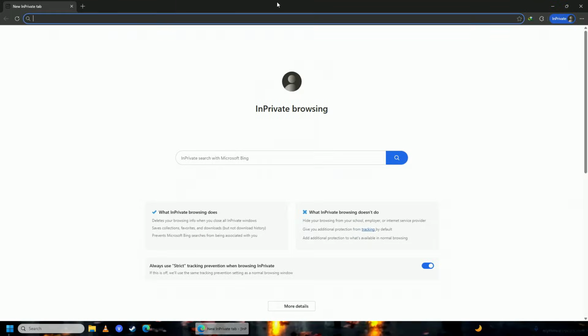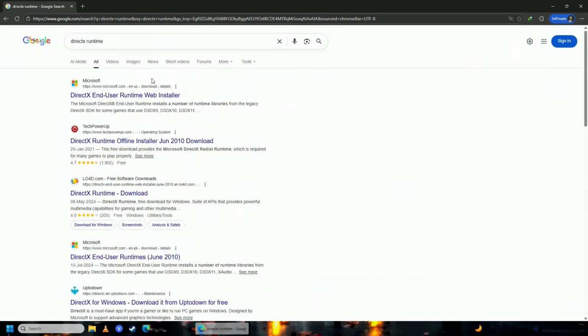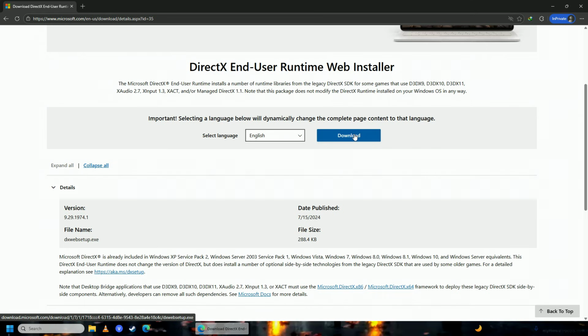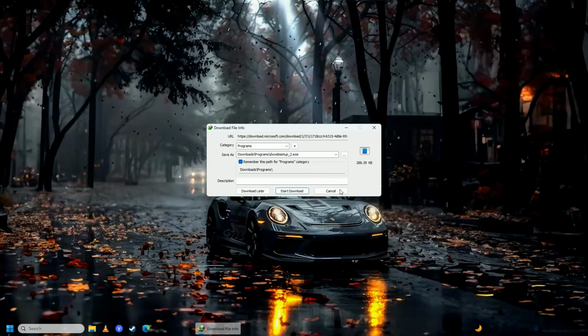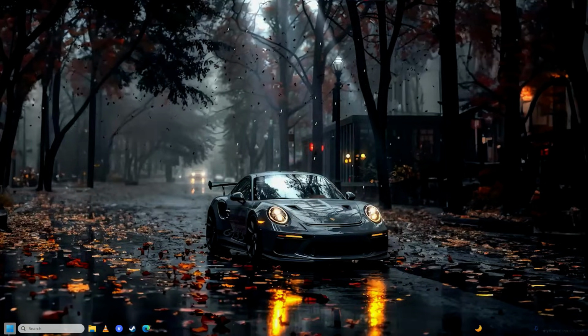So first off, you're going to open up your web browser, search for DirectX Runtime, and then go on to this link. I'm going to put this link in the description of the video. Here you're going to select your language first, then click download, and then download and install this DirectX Runtime.